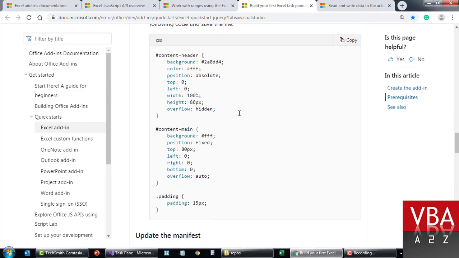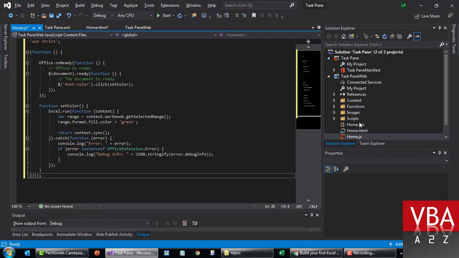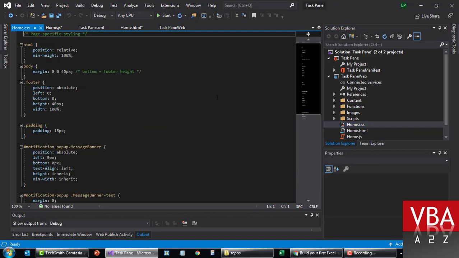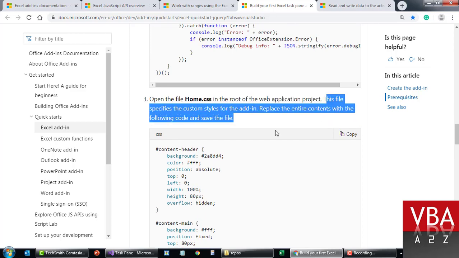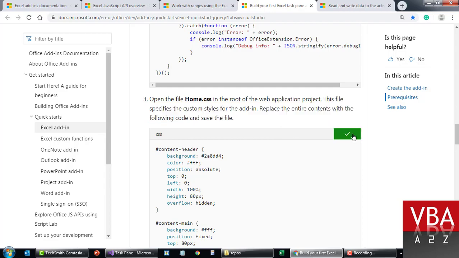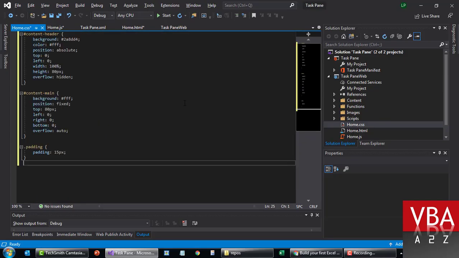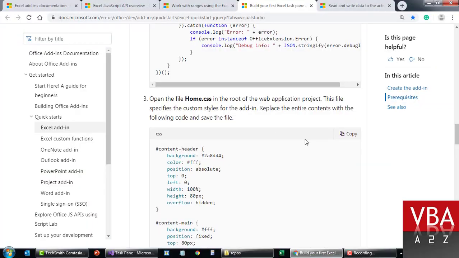Open the CSS. So this is the style sheet. I'm gonna open the CSS. What does it say? Open CSS from the root folder, and then replace the entire content again. So I'm gonna copy this, replacing the entire content.